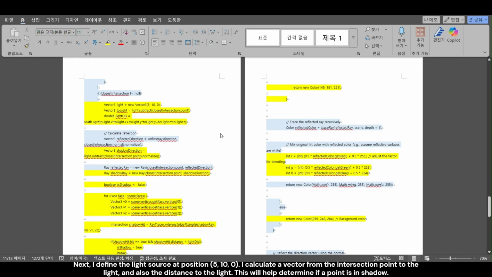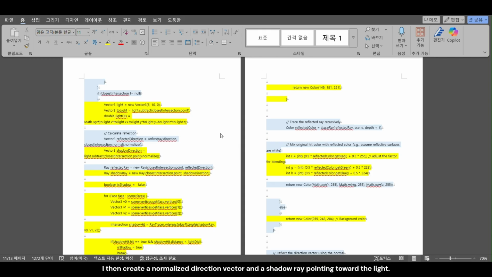Next, I define the light source at position 5, 10, 0. I calculate the vector from the intersection point to the light and also the distance to the light. This will help determine if a point is in shadow. I then create a normalized direction vector and a shadow ray pointing toward the light.